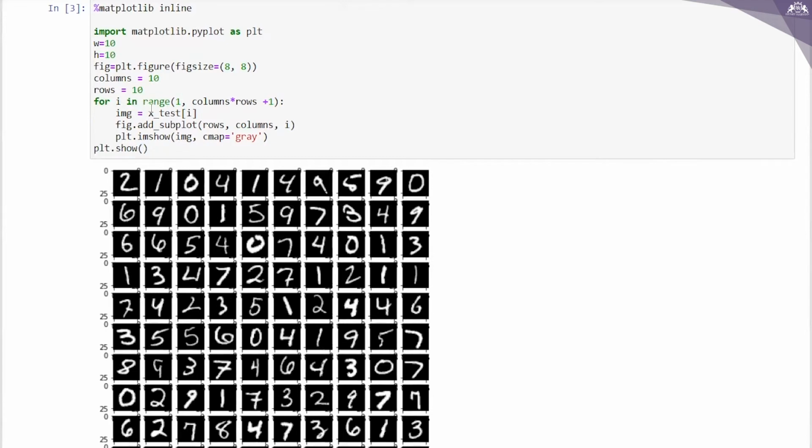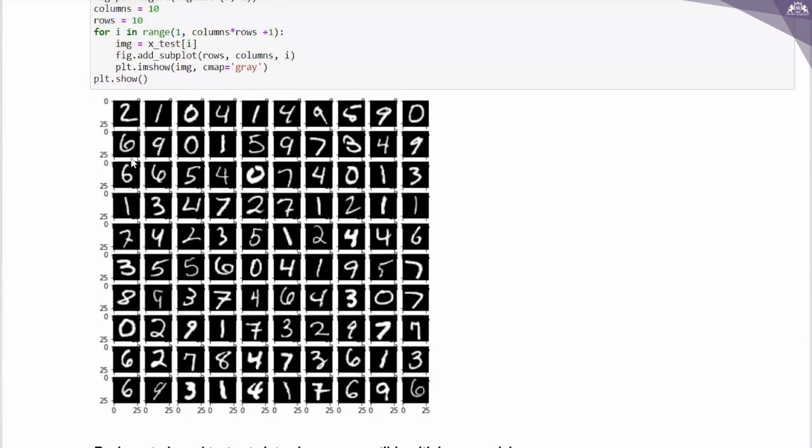And I have created a for loop: for i in range 1 to columns times rows plus 1, and I'm adding subplots with rows, columns, i. These subplots will take rows and columns 10 cross 10, and at the same time I want to print the first 100 labels. When I execute the code, this is what I get as the output. Whenever you want to see the output, you can write plt.show. So we get this output now.